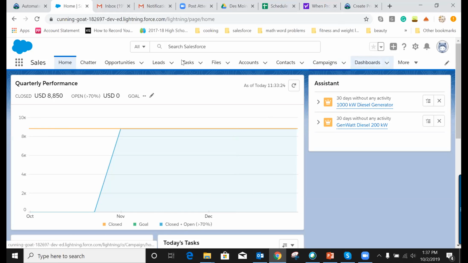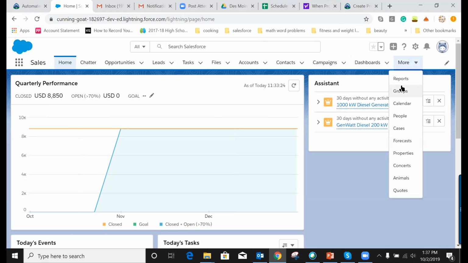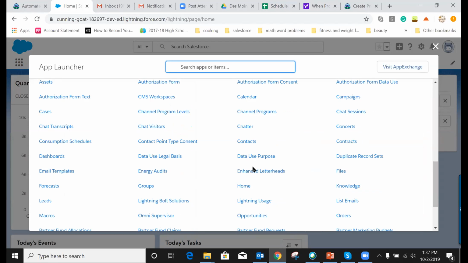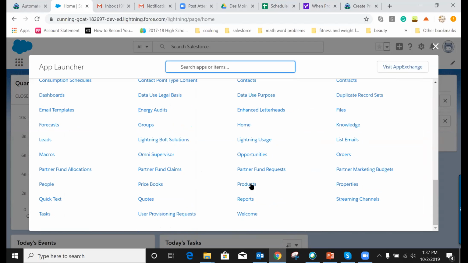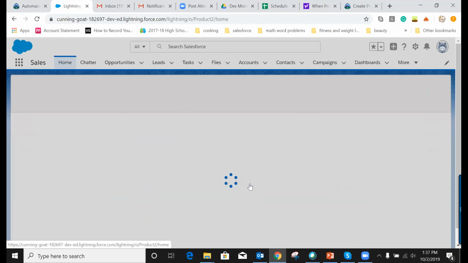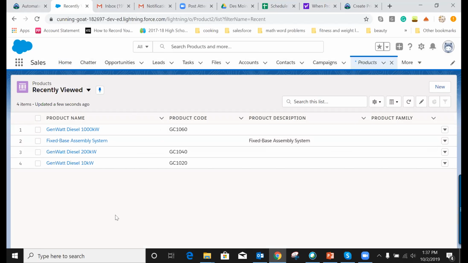So this is what, let me go to the, as I mentioned earlier, products and price books are the standard objects. So first, let me quickly go to products. And these are the recently viewed products. I have these products here. Let me click on this product.